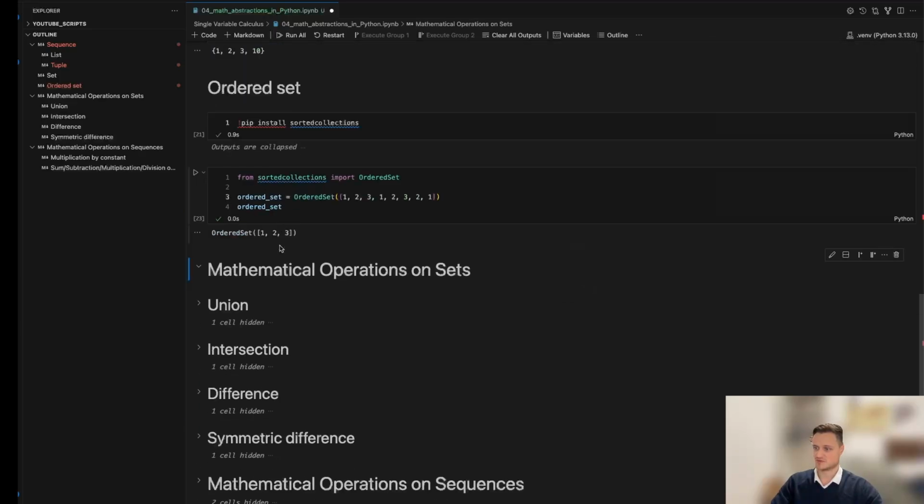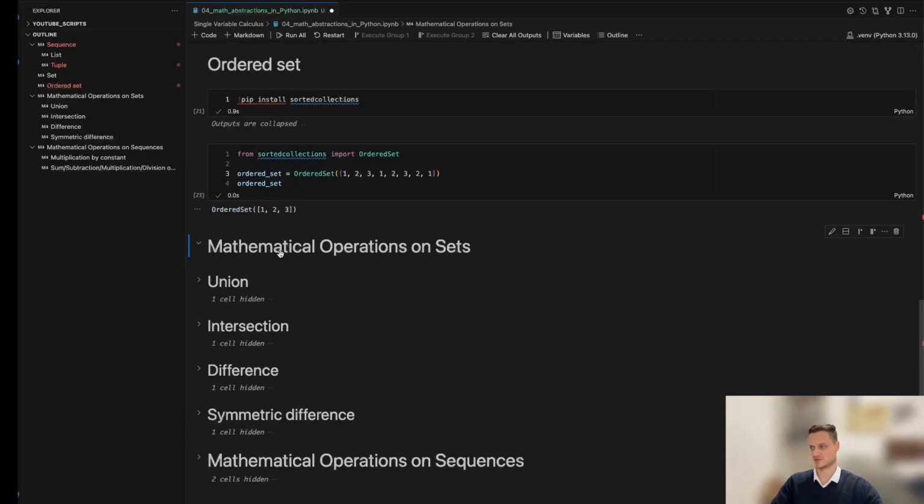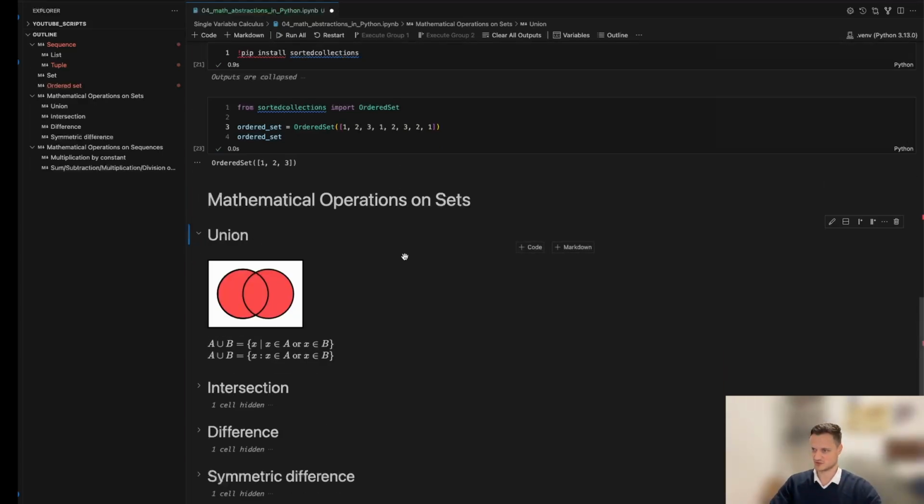So let's look at what mathematical operations on sets are available in Python. Set operations in Python align directly with their mathematical definition. Let's explore each operation in detail, starting with union. I have prepared some visualization with the formula. The visualization is from Wikipedia, and the formulas I will explain in a bit.